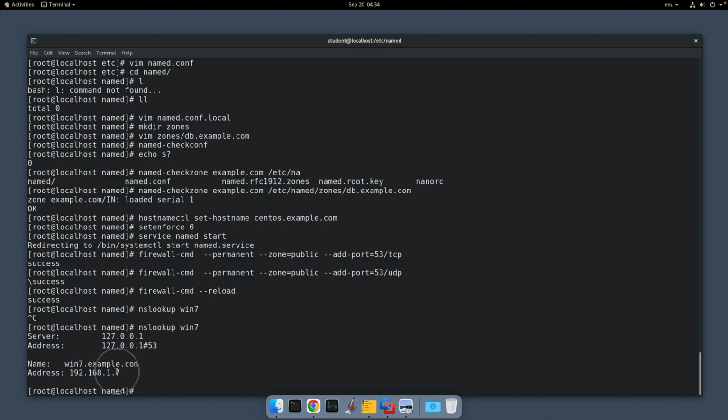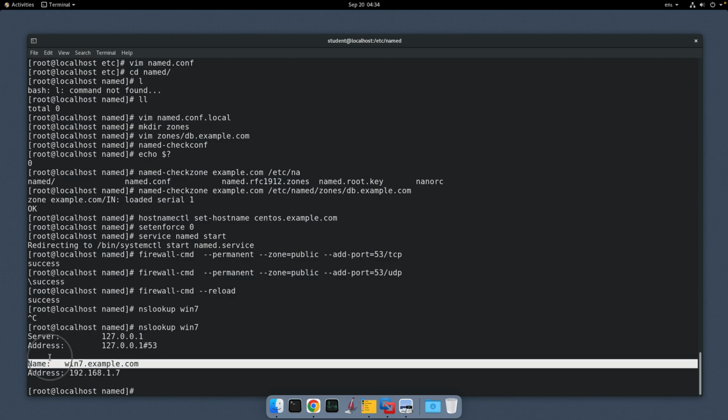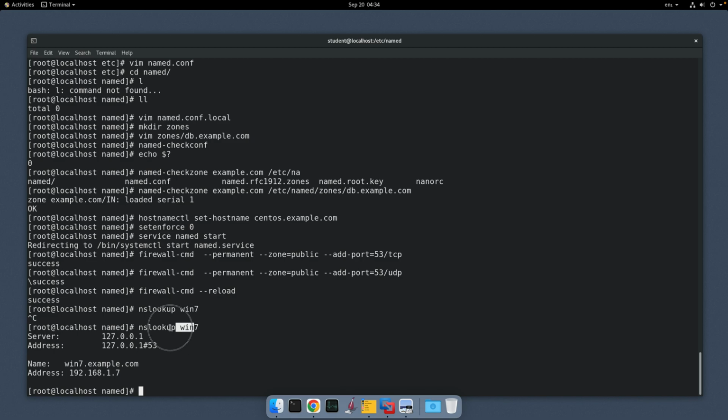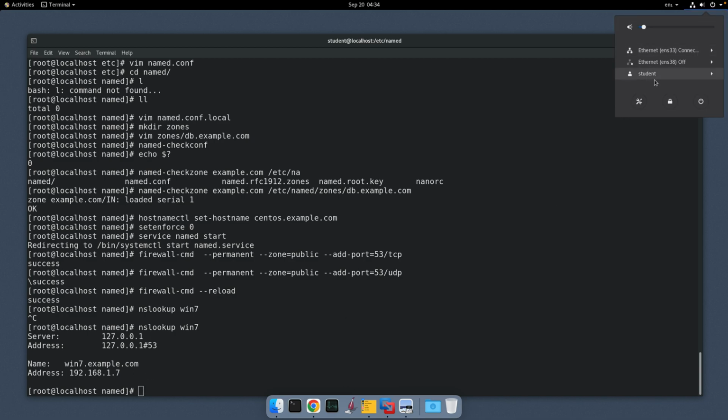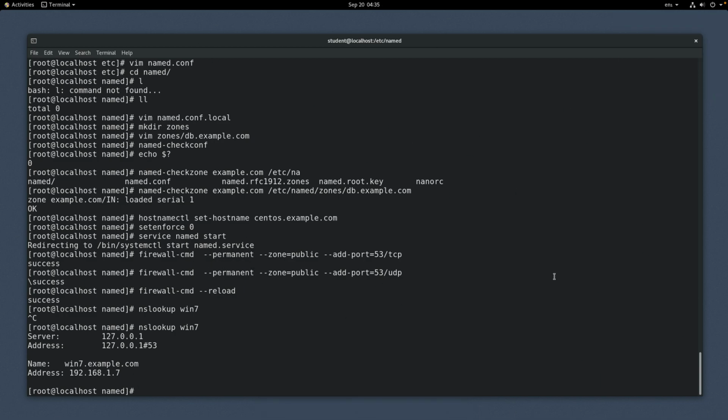See, now we can have the address for Windows 7. But you see, the resolve server is using this loopback. And the reason why I put Windows 7 here, it automatically goes to example.com because loopback is bound to this. So this only serves CentOS itself as like, okay, I know what to resolve. But for all the devices in the network, 127.0.0.1 is 100% not going to work.